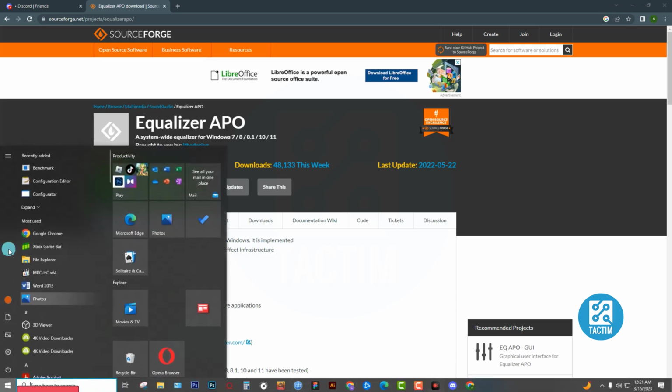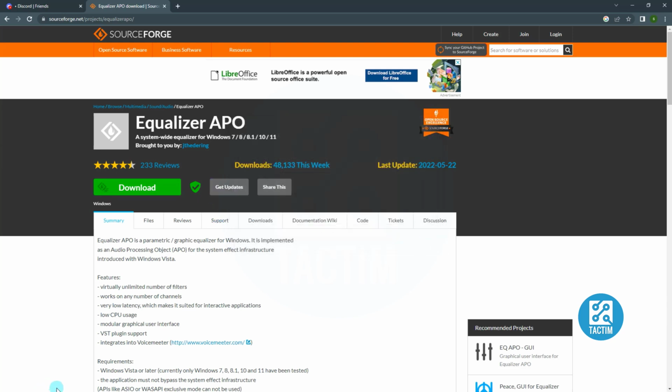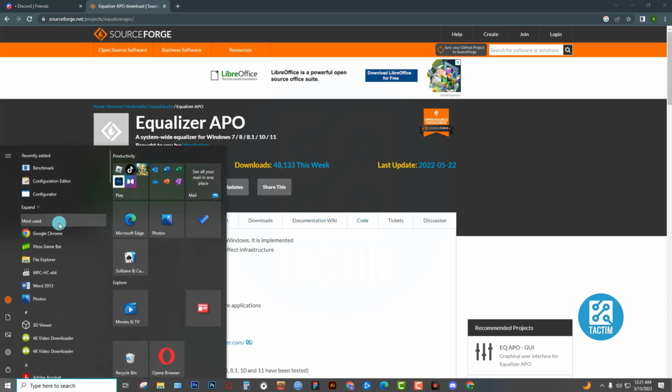Remember, when you are installing, make sure to mark the playback device and capture device. Capture device should be microphone. After that, restart your PC.